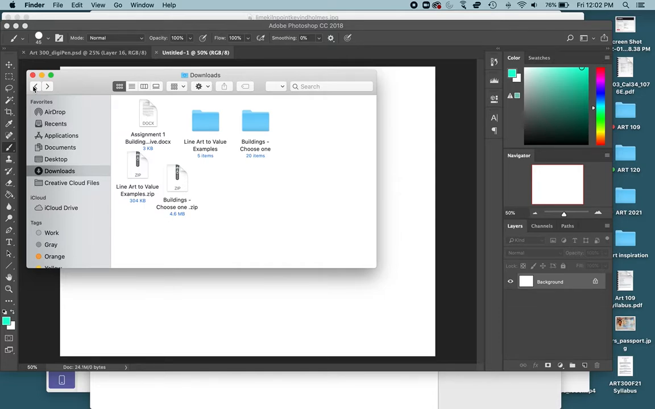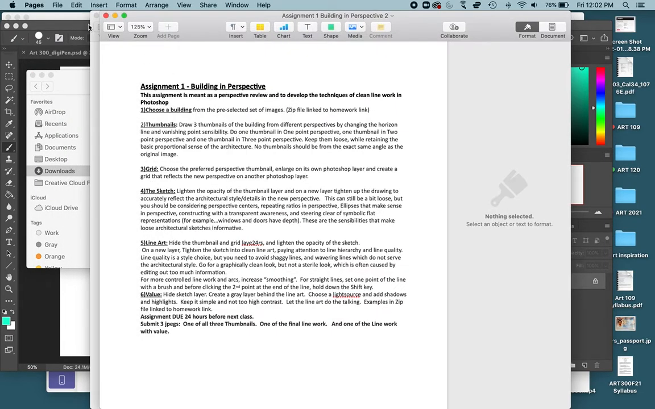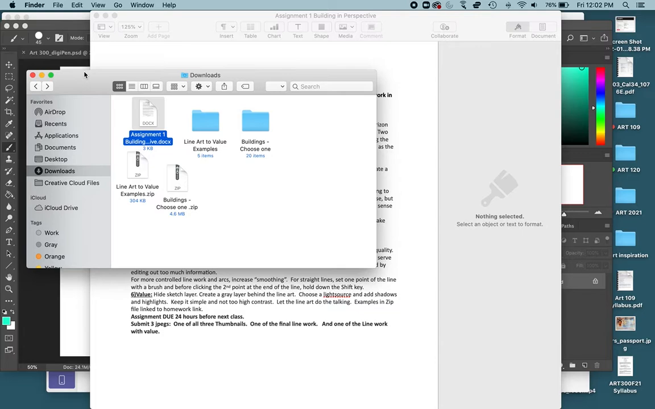So when you get the assignment from Moodle, here are the basic directions. Hopefully all this stuff is pretty clear. Read through this, let me know if you have any questions. But basically you're going to be drawing a building in 1-point, 2-point, and 3-point perspective. Should be pretty straightforward, but hopefully a good, fun challenge for you guys.